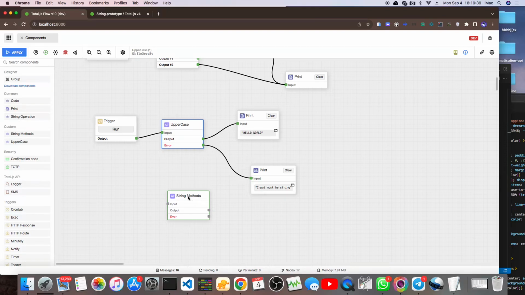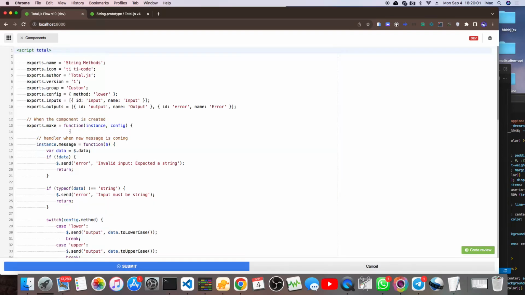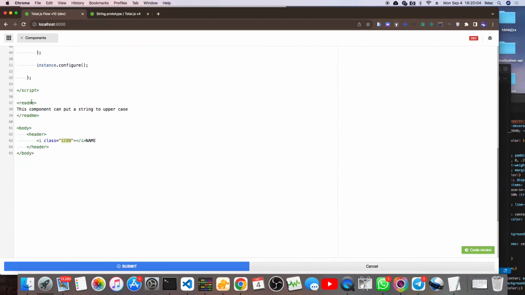But it is not enough. Normally I should be able to double click on it and open up a settings panel and select the string operation I want to apply, but I don't have it for now. How do I do that? Let me right click and click on edit again. We are going to add it after the readme tag. It can be before this; it doesn't matter if you put it before or after the readme tag.